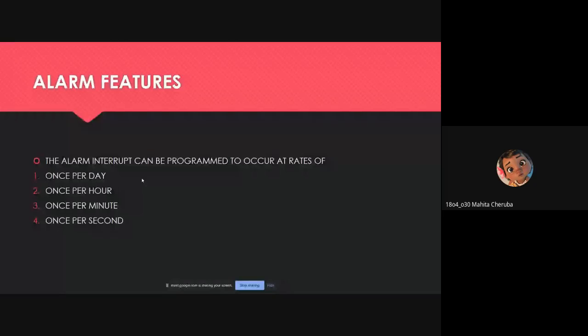And we have already seen that the alarm interrupt can be programmed to occur at rates of once per day, once per hour, once per minute, and once per second.